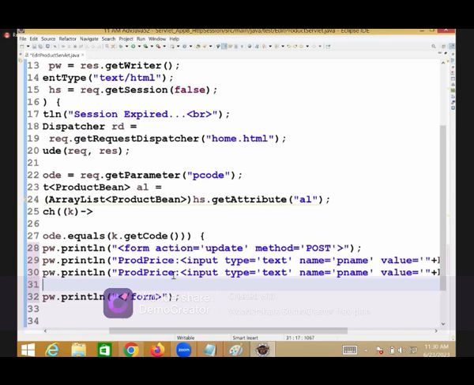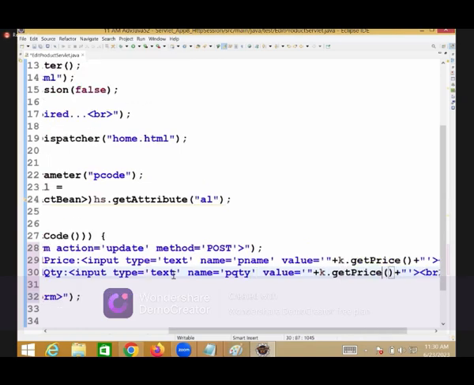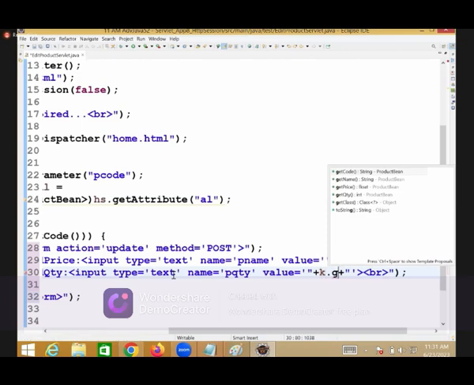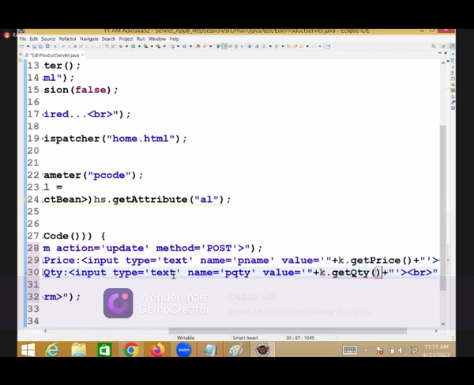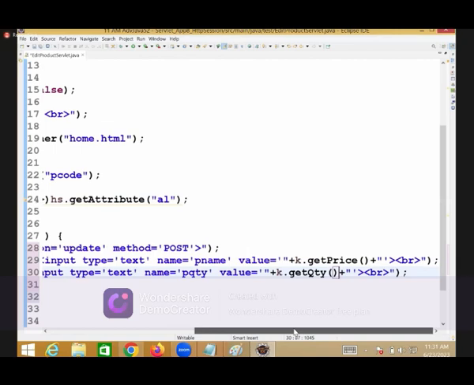Now product quantity, here P quantity, here K dot get quantity. All of you understood this, right?